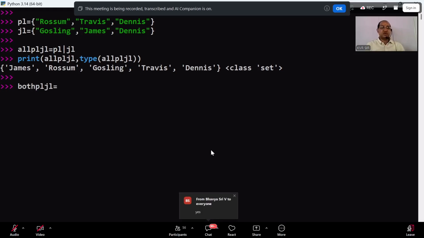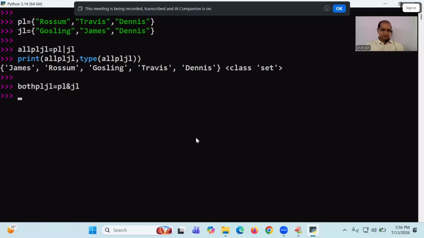Both_PL_JL is equal to PL, tell me, bitwise AND operator I will apply, JL. Are you seeing the symbol here? Bitwise AND entered. Print of both_PL_JL, comma, type of both_PL_JL. Are you getting the answer or not? Yes. Next, I will apply.